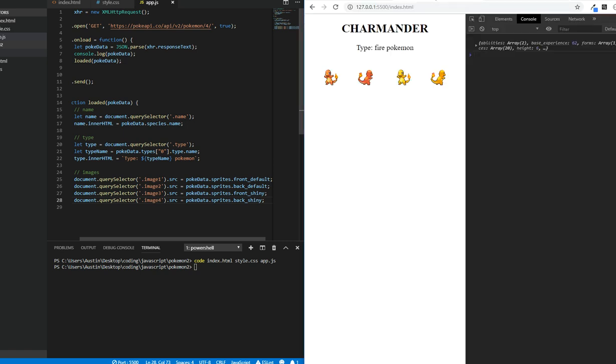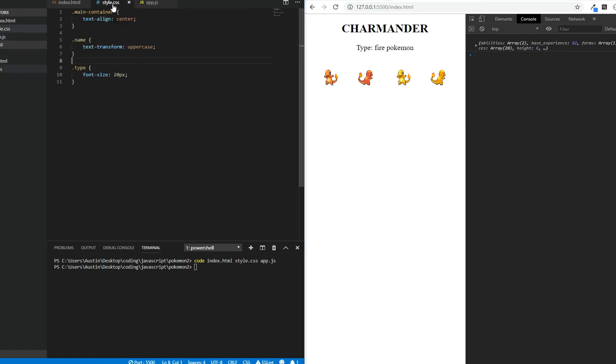So there's the original, and there's what we have. We're getting pretty close. I think we could use some styling now before we continue, and then we'll worry about the background and the button and that home screen. So let's go to styling, and let's start with the name.